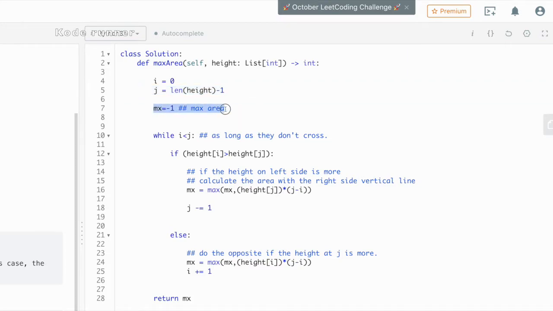To keep track of the max area that has been formed so far, we initialize a variable with a value of -1. Now, we start our two-pointer approach and run a while loop until the left pointer i and the right pointer j cross each other. If the height of the vertical line at pointer i, which is height of i, is more than the height of the vertical line at pointer j, which is height of j, we calculate the area on the basis of the vertical stick which is smaller in length. Here, the smaller height is at the index j, so we take height of j as the height of the container and its length would be j minus i, so we get the area as height of j into j minus i.